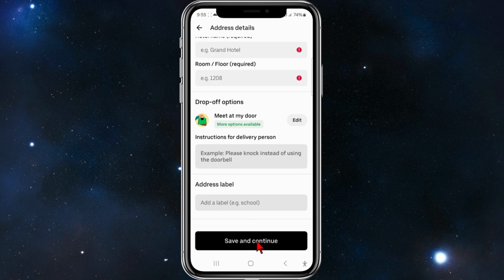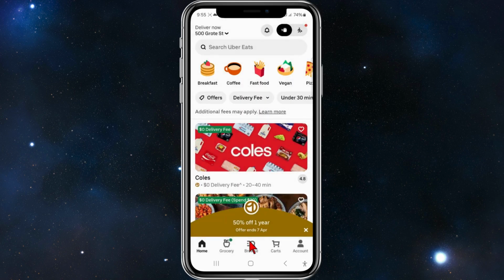So I'm going to put in random information here. Alright, that's done. I'm going to go save and continue. And now this address is going to be saved to Uber Eats. And then that's my current address now. So when I make an order on Uber Eats, it will go to 500 Great Street.